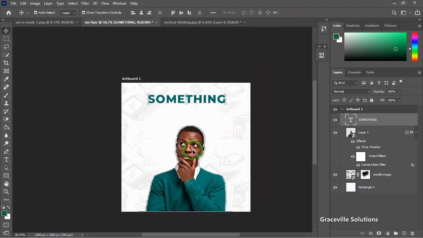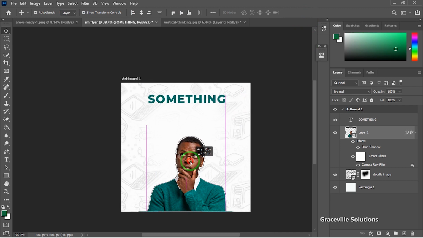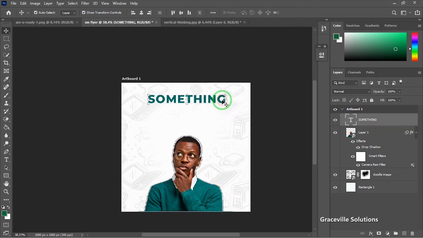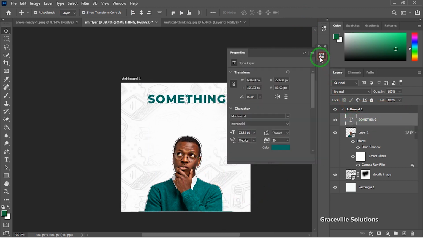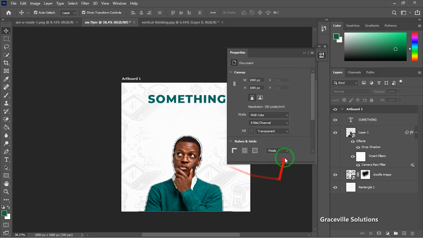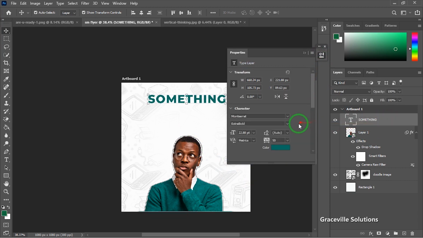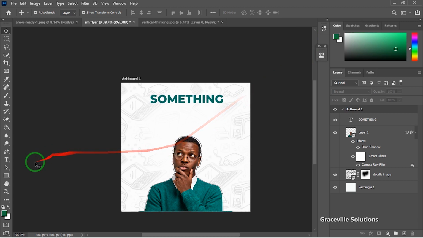Alright, so let me bring this down a bit further. I'm going to reduce the tracking, change it to 0, cool. Let me convert that to 0. And then I'm going to go to my rectangle tool right here.